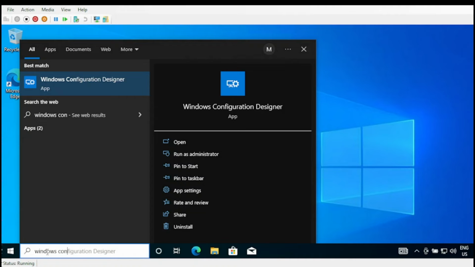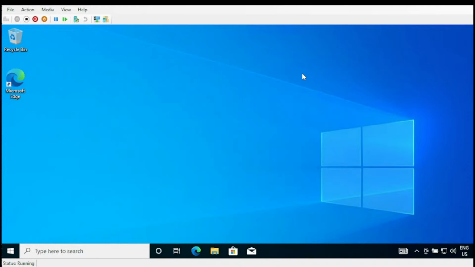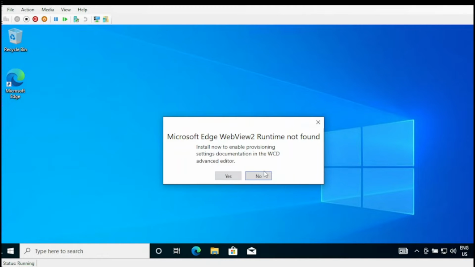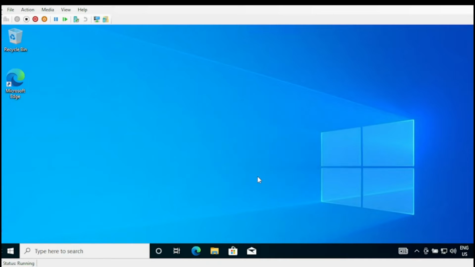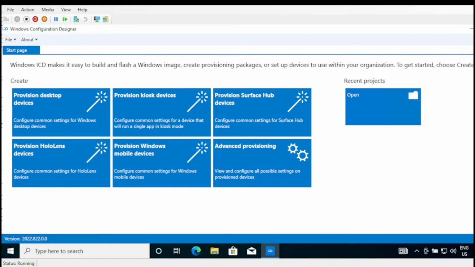We'll start creating a package for bulk enrollment. Now the Windows Configuration Designer app is loaded, and I'm going to create a provisioning package for desktop devices. We can also create a provisioning package for kiosk devices, Surface Hub devices, HoloLens devices, Windows mobile devices, and some advanced provisioning. For now, I'm going to create a provisioning desktop package. I'm going to click here.